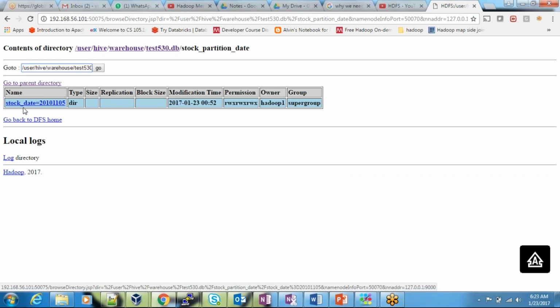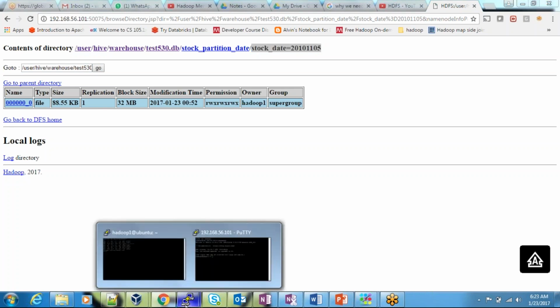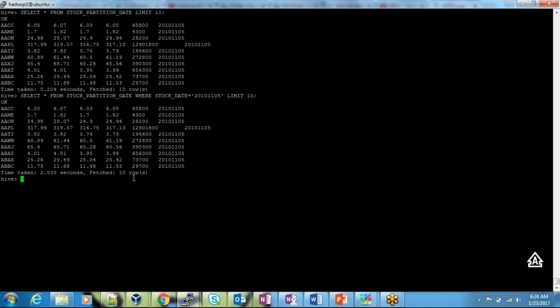What you need to understand here is, if you look at stock_date equal to 2000, I mean the date, the value has created a folder, and this is a file. Guys, try to understand, this is your folder. When I query data from your front end, it is scanning only this. Now the query should be such that where stock_date equals 20101105. This is our date, no? So now I'm querying this. I'm giving limit 10 only, because there are 5000 records and I don't want to fetch all the records.